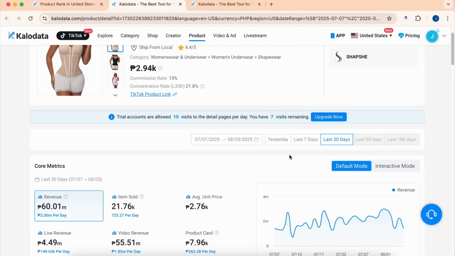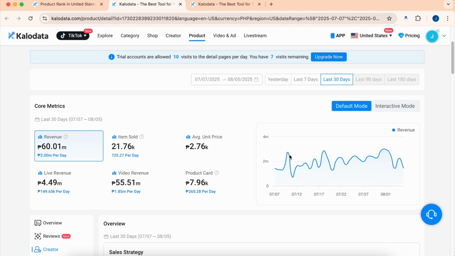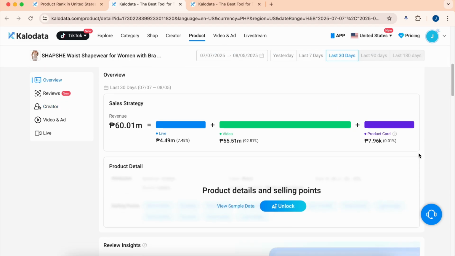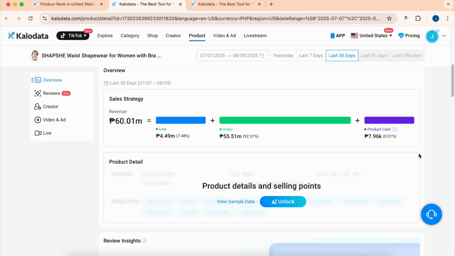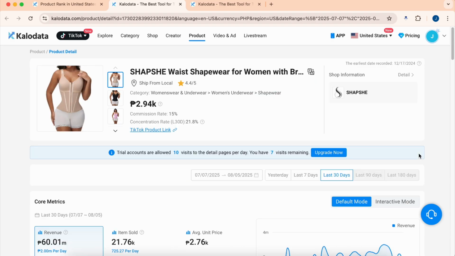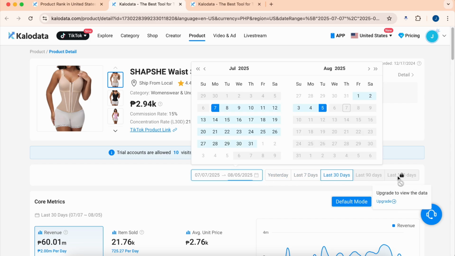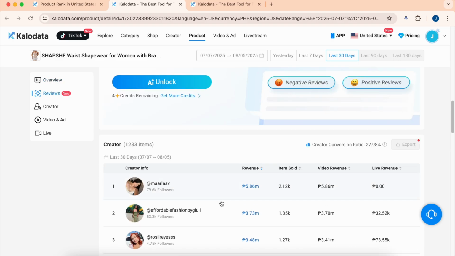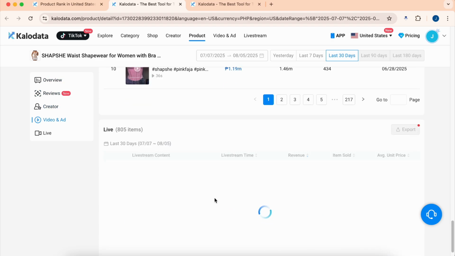Analyze competitor performance by searching for specific brands or products and tracking their sales data, video performance, and creator partnerships over time. Set up monitoring alerts for products or creators you want to track and use the historical data spanning 500 days before to identify trends and seasonal patterns.